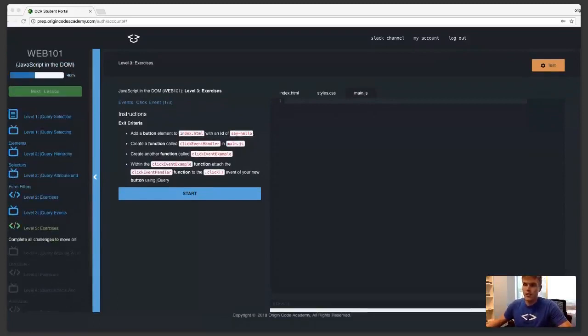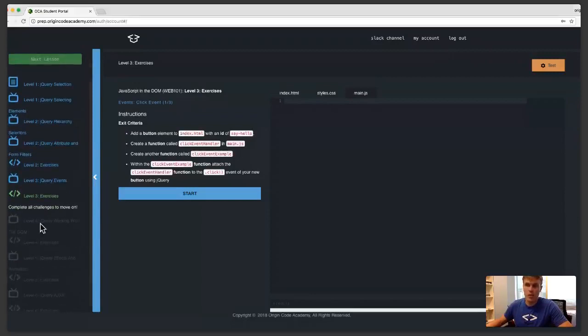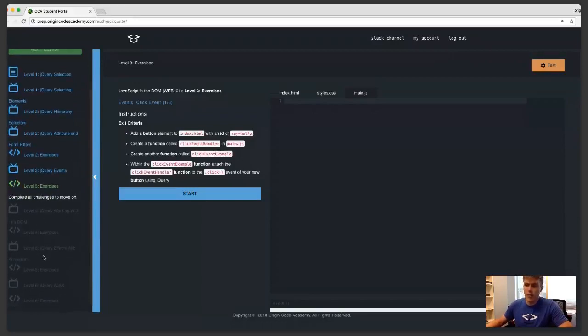Last week we finished up jQuery events, and today we'll be moving on to working with the DOM with jQuery, and hopefully getting through level 4 exercises and maybe into level 5. And then next week we'll finish up the whole prep course.